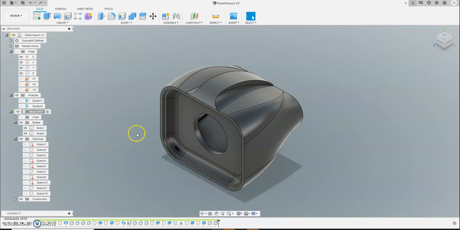Welcome back. I'm going to save this quickly with what I did. Added fins.